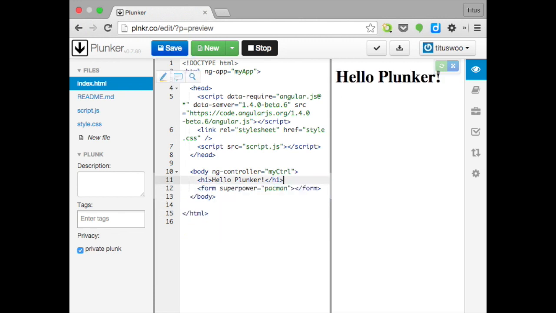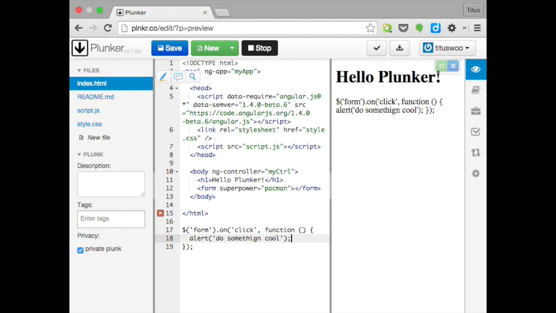We could add superpowers to this form without having to create a function and then bind the function to the form. You know how in jQuery you would say form.onClick function, right? And then when the form is clicked, then alert, do something cool. Well, in Angular we don't want to do things this way. What we want to do is encapsulate everything inside descriptive HTML elements such as form, so that we can keep everything declarative versus imperative.